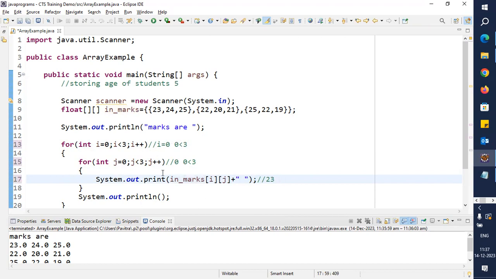And next it goes to the j plus plus. The j value will be 1. 1 is less than 3. Condition is true. Now this is going to be 1. 1 is less than 3.